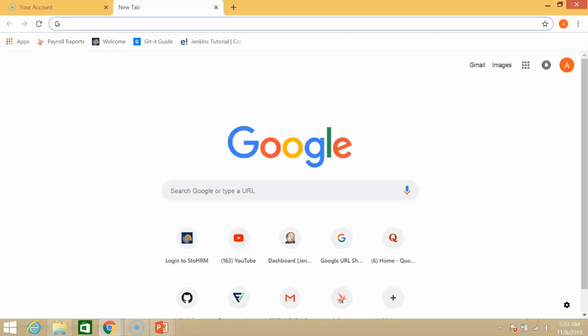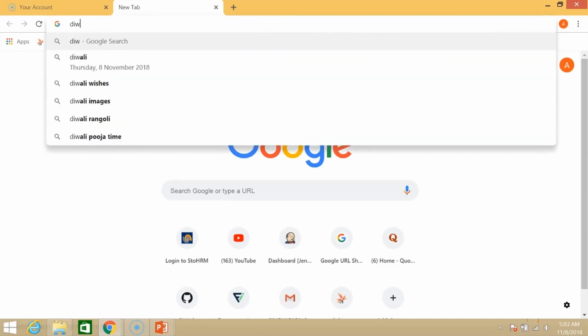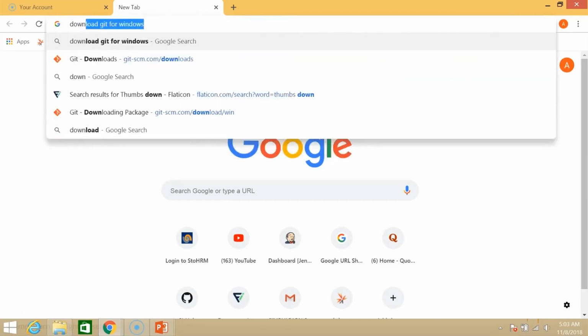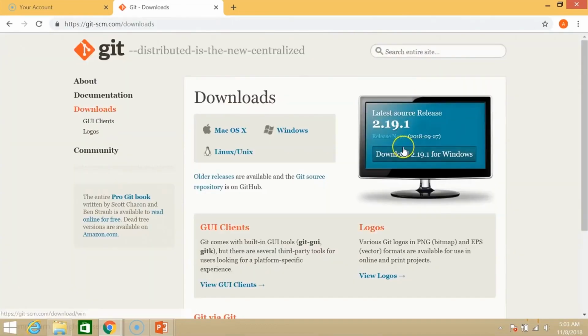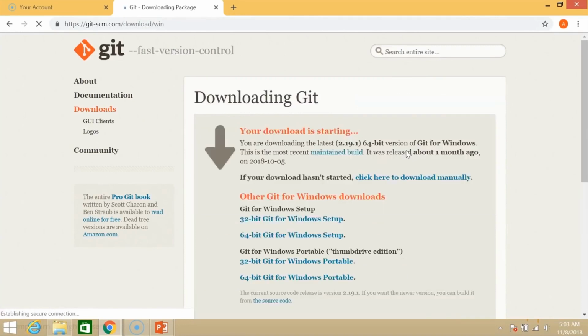First things first, we need to download and install Git. So download Git for Windows, and I'll select the second link. So 2.19.1, which is the latest version of Git, that's the one we want for a Windows system. Choose your version. Mine is a 64-bit system, and it's downloading. So this will take a while. So Git is finally downloaded. Now we need to install this on our system.